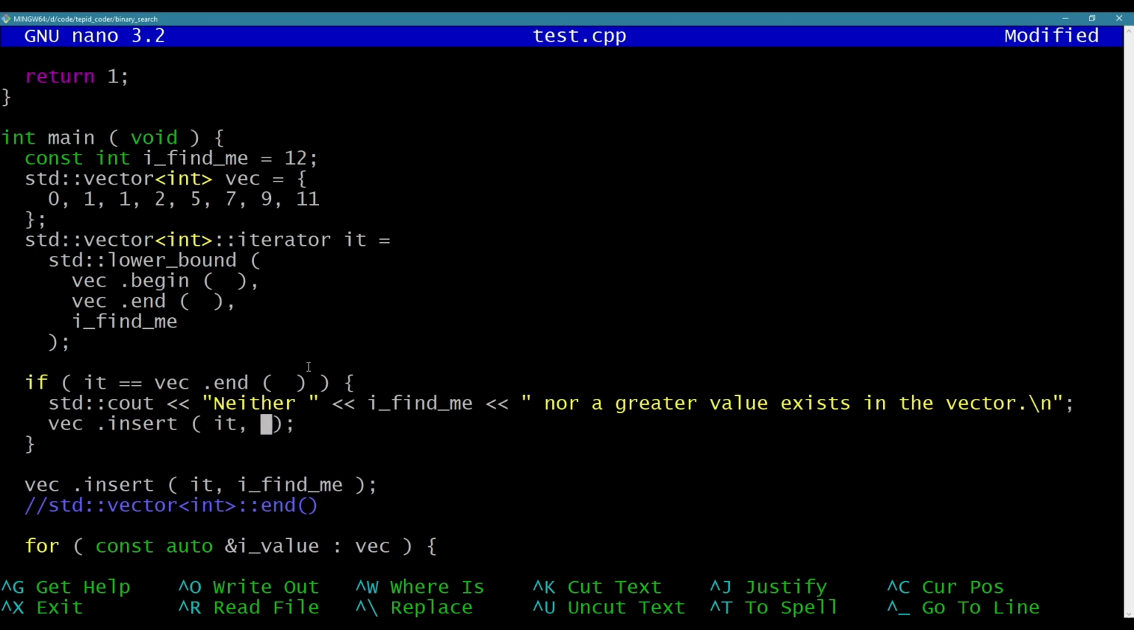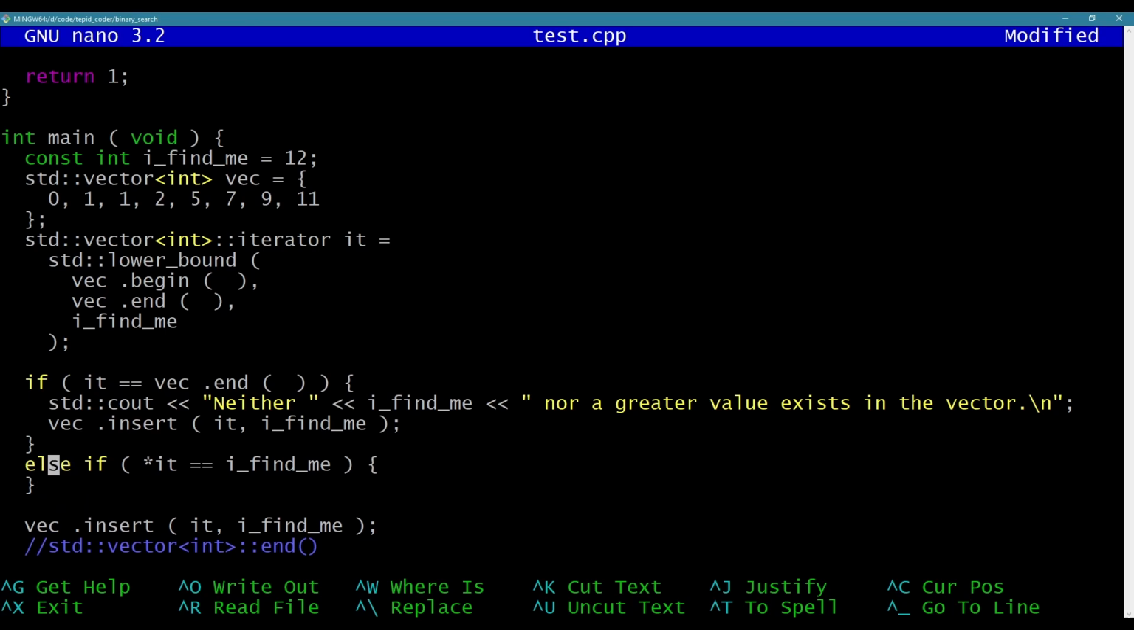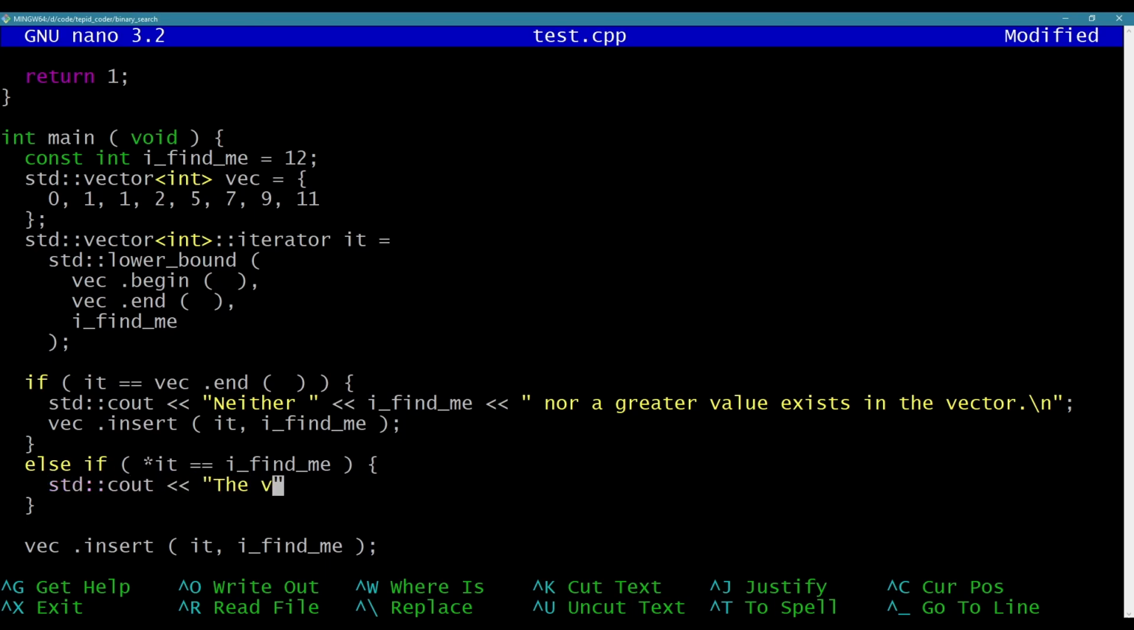So if it's the end, doesn't matter. Like I said, it'll insert it over the last node. I find me is what I'm inserting. Okay. Otherwise, if it equals I find me, so I dereference it, and the value at that iterator is equal to the value we're looking for exactly, then the value already exists. So standard cout, the value already exists within the vector. In fact, instead of saying the value, I'm just going to say what it is. So it's going to be find me already exists in the vector.